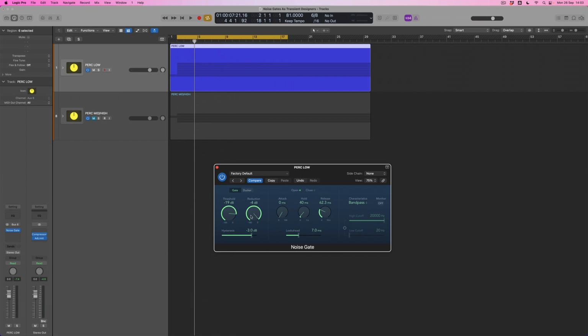But if instead what I do is to drop volume by, let's say, -6 dB, now the volume is going to close, but rather than going to silence, it's going to drop 6 decibels in volume, certainly enough for us to hear it, but it's still going to retain some of the decay portion of the sound.